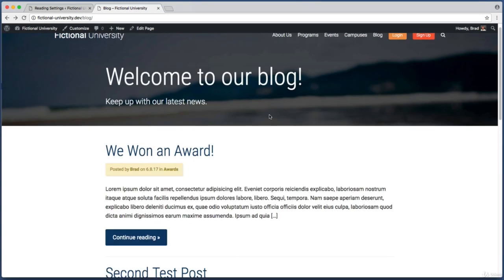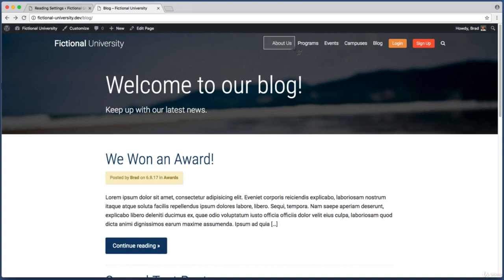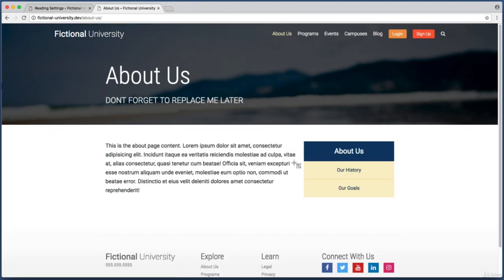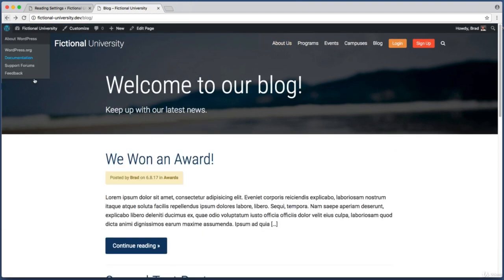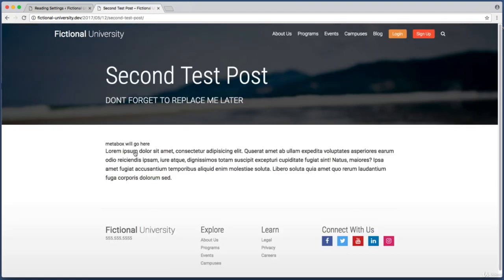So for example, if I go up into the header and click on About Us, and then click on one of these children pages, remember here, this meta box has a nice link that takes you back to the previous page. So on individual blog posts, this backlink could say blog home. And this beige area can have the author, the date, and the category. Cool, so let me go back to an individual blog post screen. Second test post. And let's get to work on this meta box.